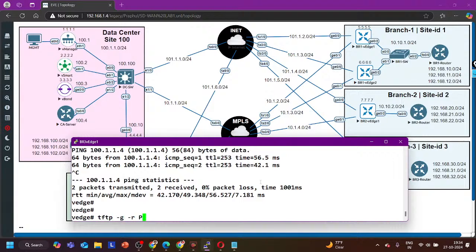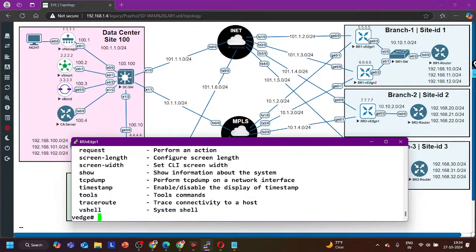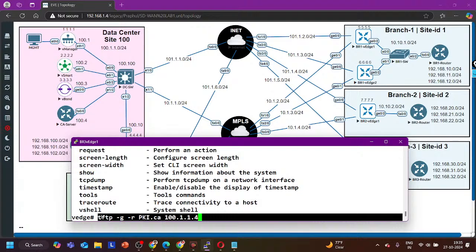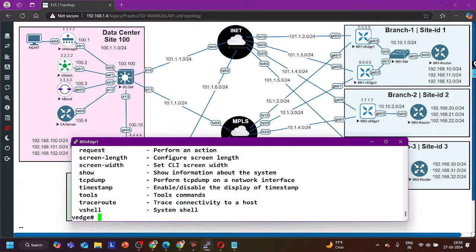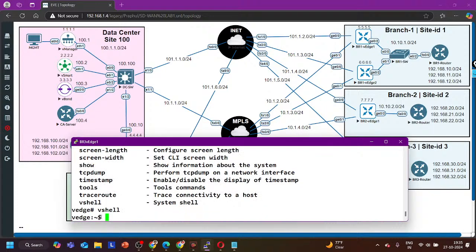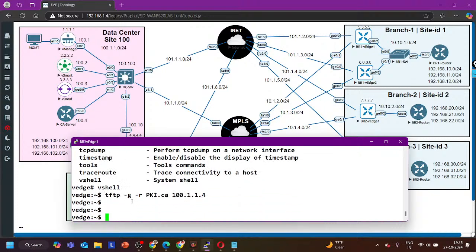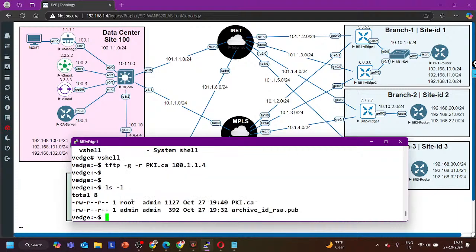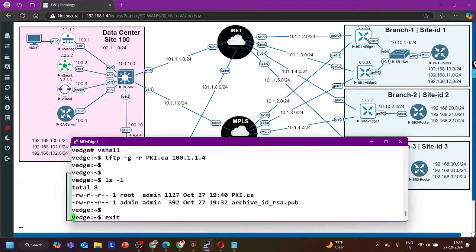I'm able to ping. tftp -g -r pki.ca. Let me download the file from the FTP server. So where will you run this command? In vshell. This is a Linux command. Done. Now I'll ls -l. We have the file.